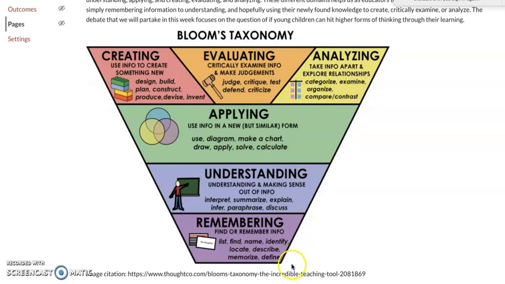And so our movement up this graph here allows us to better analyze our students' thinking, to give them different ways to show that they really understand, rather than just simply memorizing and restating the things that we have told them.